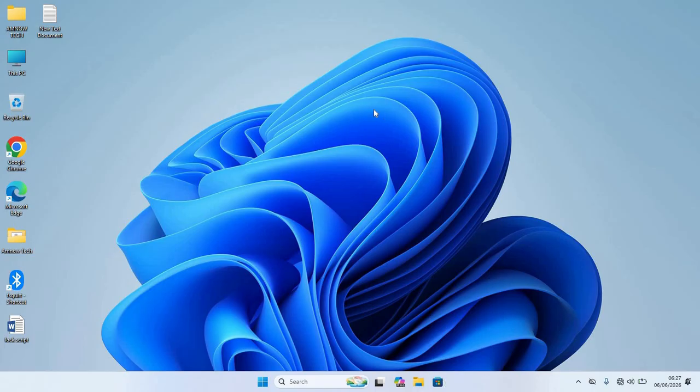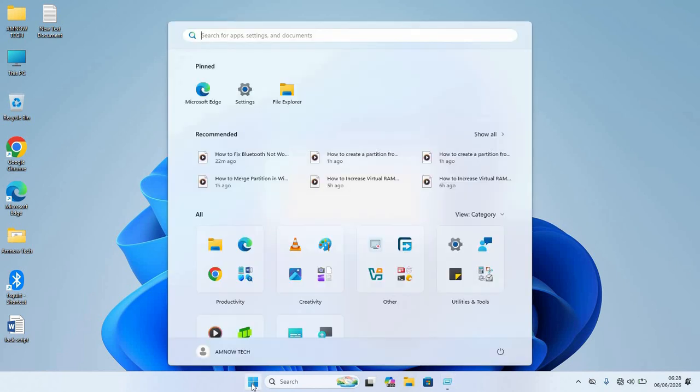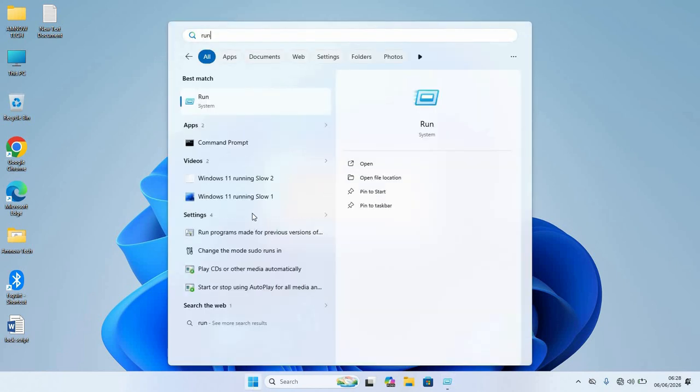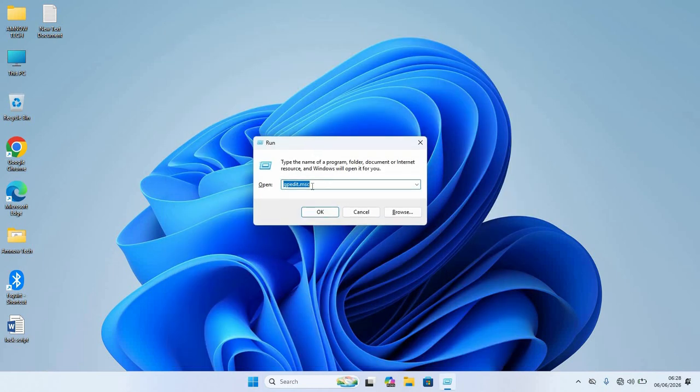But if it's still not working, the next option for us is to enable the gaming mode using group policy. What you need to do is press the Windows key plus R on your keyboard to open your run box, or just go to your start and search for run. As you can see, we have that here. Click on run and it's going to open your run box. Once it opens, just type gpedit.msc and click on OK.